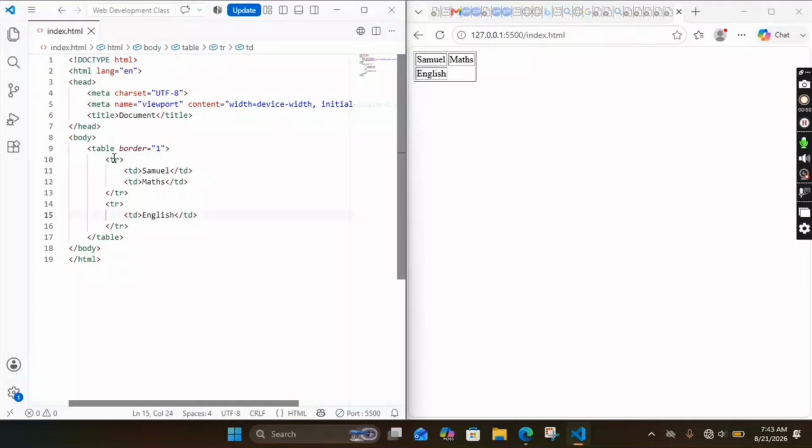Let's say for Samuel we want to have maths and English. So we are going to add our rowspan. Let's do this. So you see that for Samuel, maths and English. So this is what you can use your rowspan for. Also, there are other things you can add. So let's make this table much more comprehensive.